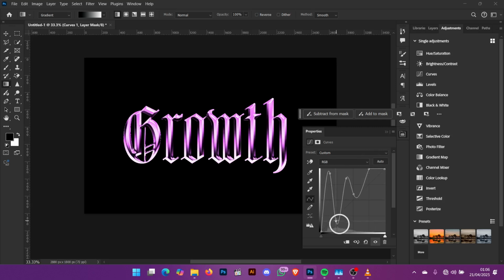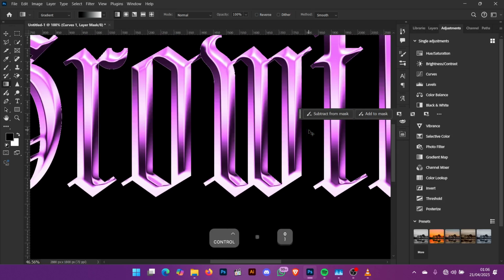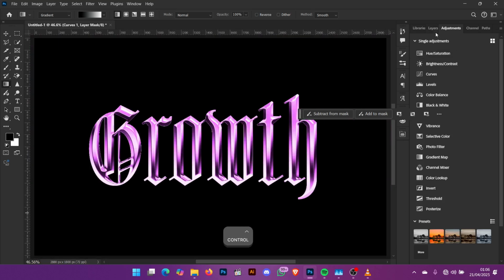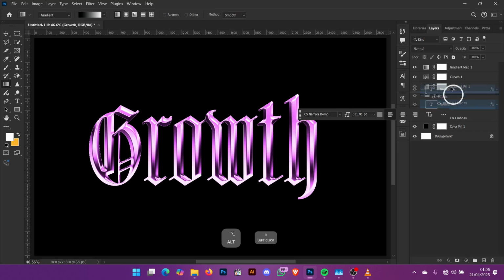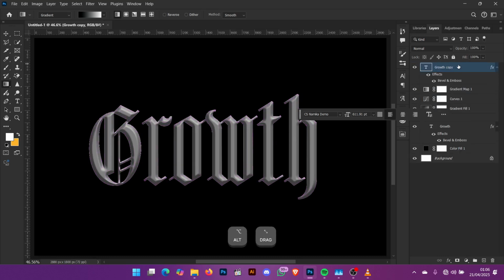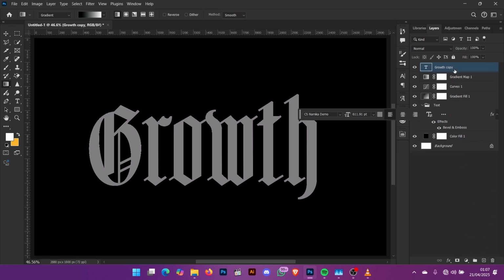So here I'm satisfied now with what I'm getting. And I'm done, I close it. That's it. Then I go to the layers. I open my text. I hold Alt and I drag the effect to the text above. I remove the effect on it, hold and drag to the waste bin.